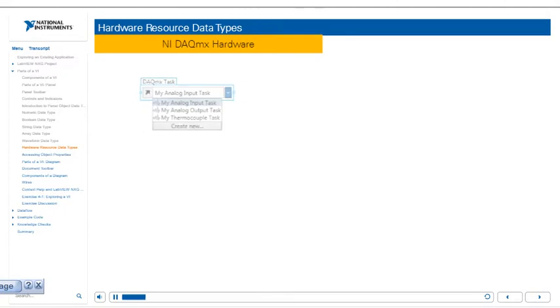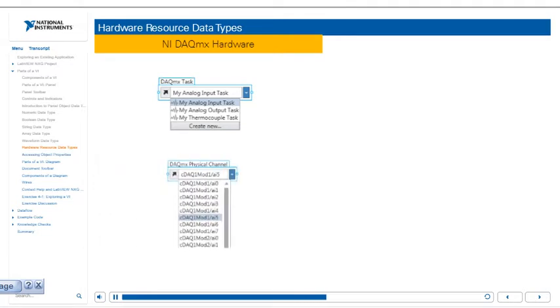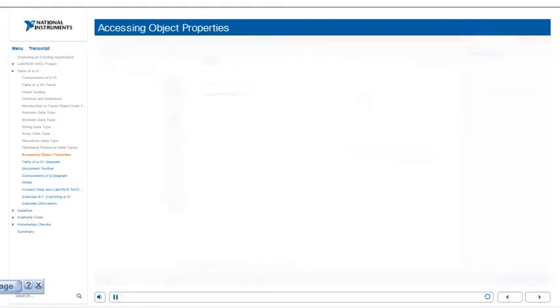Hardware resource data types allow you to select the specific hardware resource you want to access. For example, you can use the DACMX task control to select which DACMX measurement panel task in your project to access. Or you can use the DACMX physical channel control to specify which DACMX channel you want to acquire data from. Or you can use the VISA resource name control to select which GPIB instrument you want to communicate with.